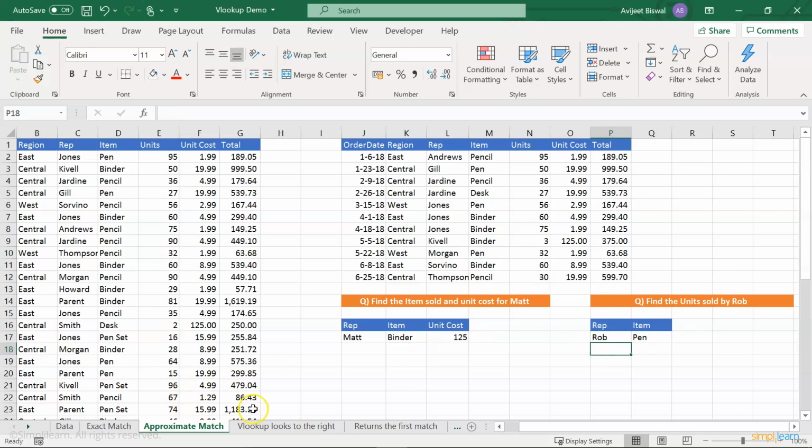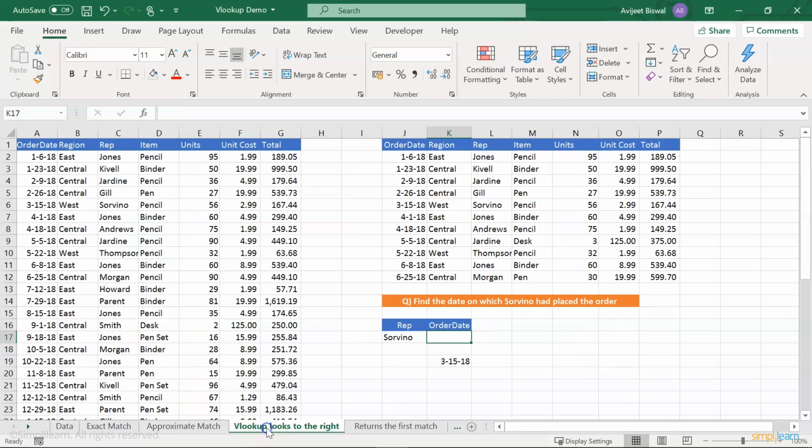Alright, now moving to the next sheet, which shows another property of VLookup: VLookup always looks to the right. This means that your lookup value must always be on the left, and the value you are going to find should always be to the right of the table. Now consider this scenario where your lookup value is on the left. In this case, it is the representative's value, and I have taken Sorvino as an example, and we want to find the order date for Sorvino.